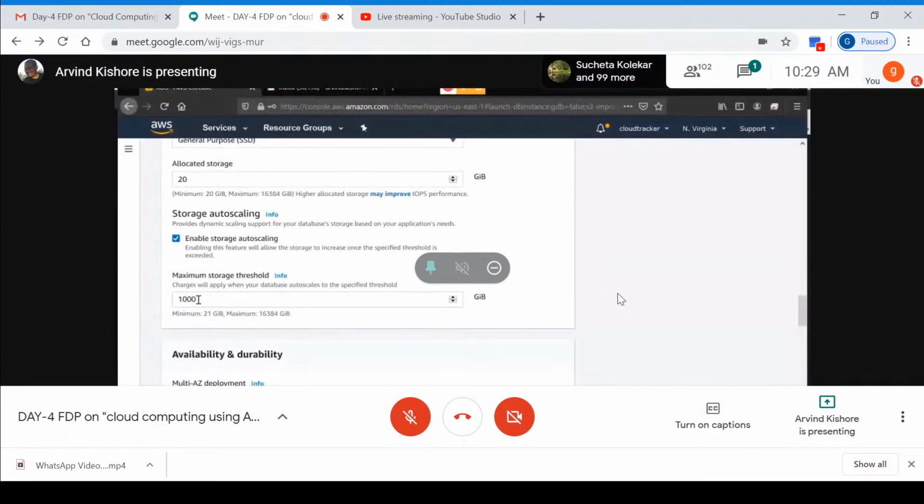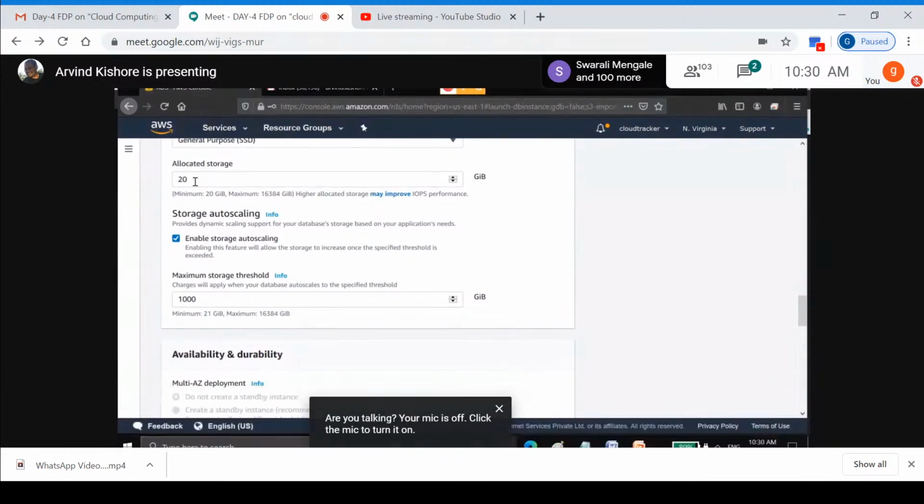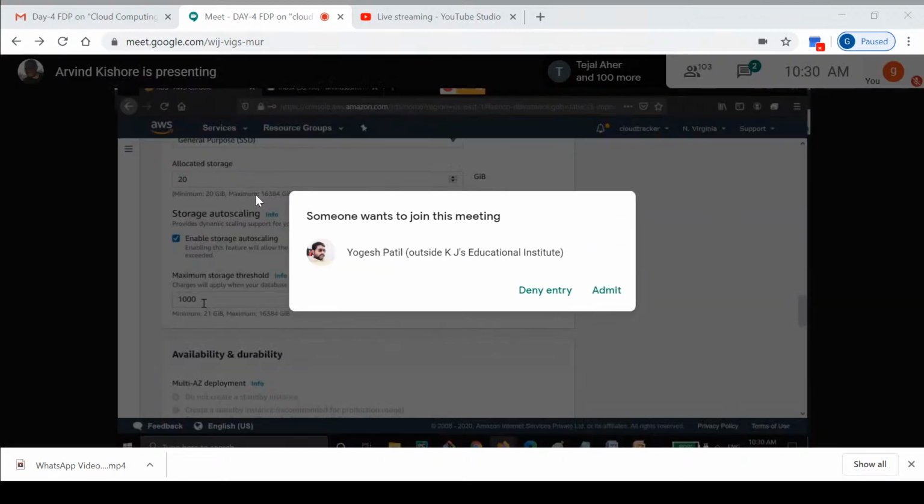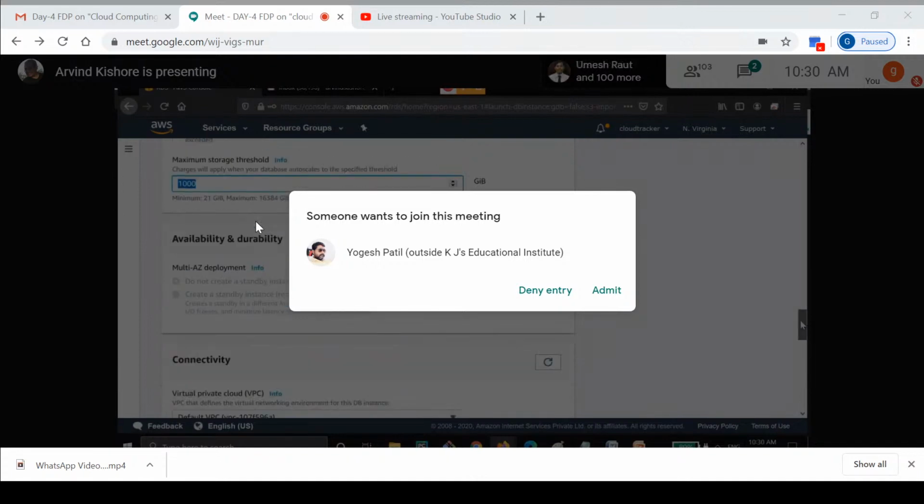So if you enable this storage auto scaling, you will be paying for a minimum of only 20 GB of storage. And once your storage has gone beyond, say, 20 GB, and it is still less than the maximum storage threshold, you will be paying for the additional storage that you are consuming. Suppose at the end of a week your storage is, say, 40 GB. So you will be paying for 40 GB and not for the upper limit that we have set. So this is something which is really good in this particular RDS service.